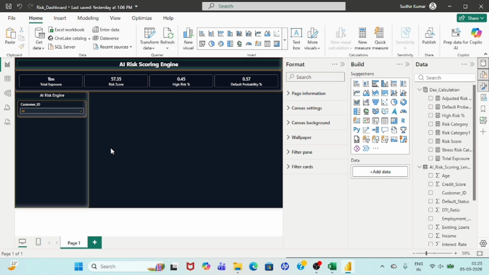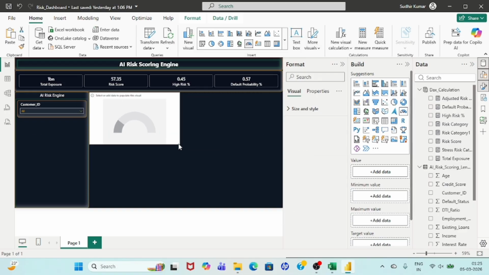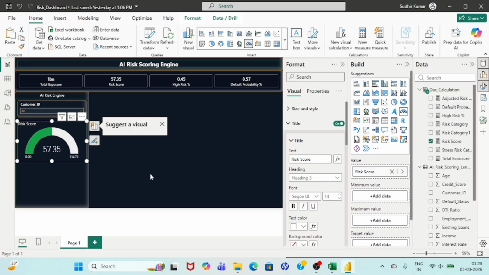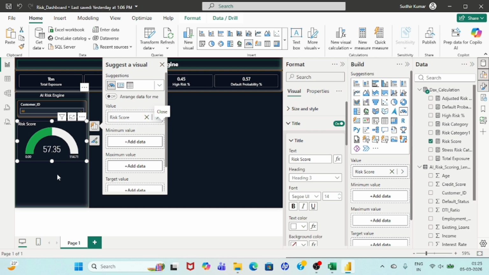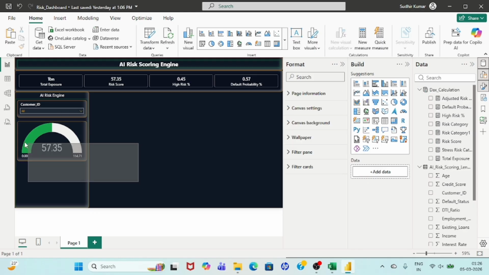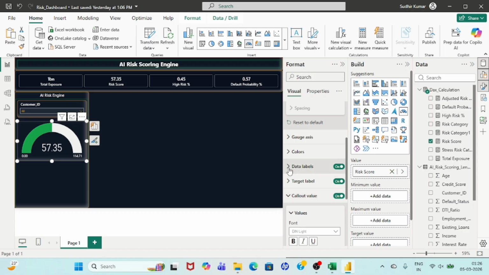Now the next step is I'm going to add the gauge chart, and I want to add this here. I want to add risk score here. This is showing. Now let's copy this format and paste this here also. Now we have to work on this because values are not reflecting. It is showing data labels and all that.